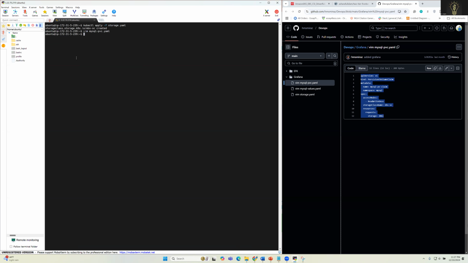Now we create a MySQL namespace with kubectl create namespace mysql. The namespace is created. If I do the ls, you can see the namespace is created. Now I have to apply this PVC, so I do kubectl apply -f mysql-pvc.yml. So now it's created.